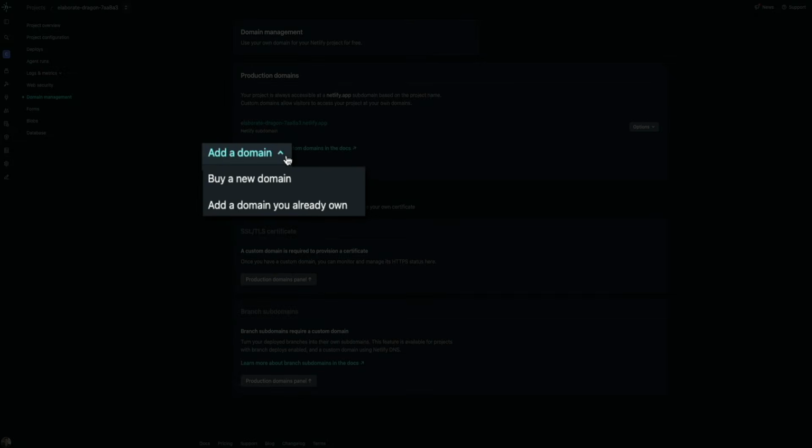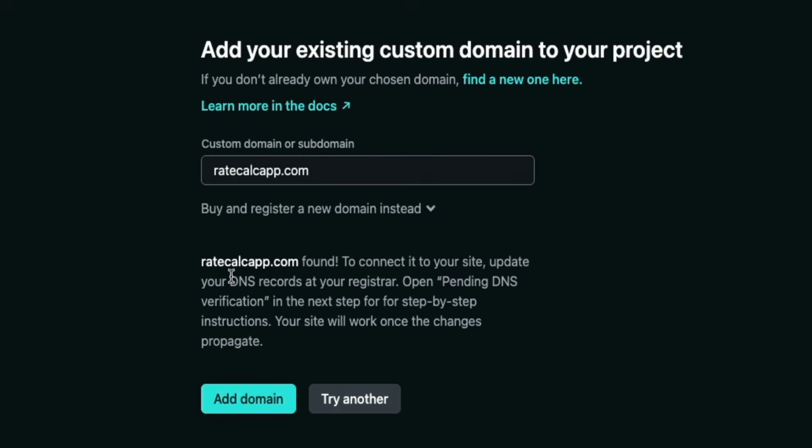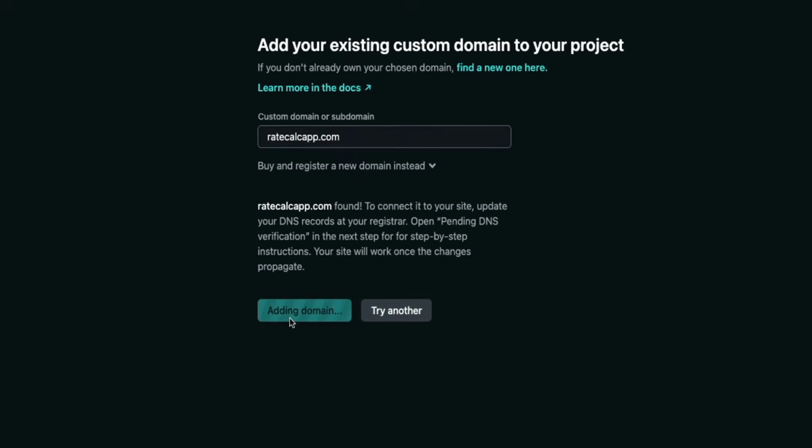And since we already purchased the .com from Namecheap, go ahead and click add a domain that you already own. Then next you'll land on a page that says add your existing custom domain to your project. So in that field there, just type in your full domain name and then click verify. Netlify will check the domain and confirm that it found it. You'll see a message saying the domain has been found, and it'll tell you to update your DNS records at your registrar to connect it. So go ahead and click Add Domain to confirm.